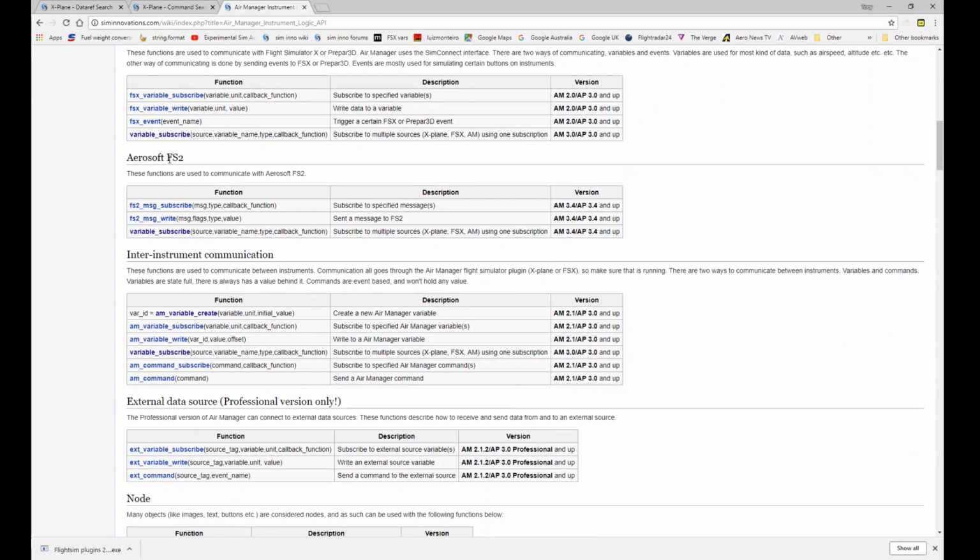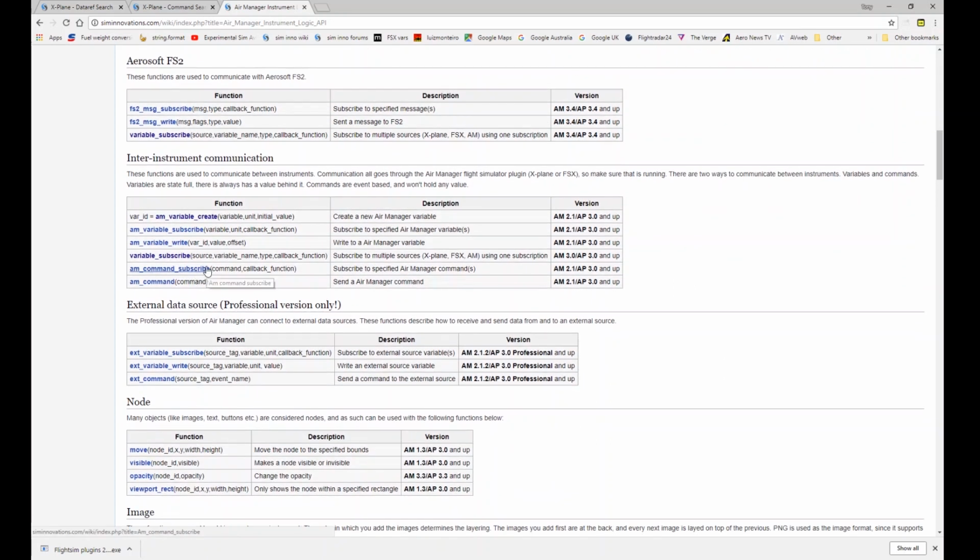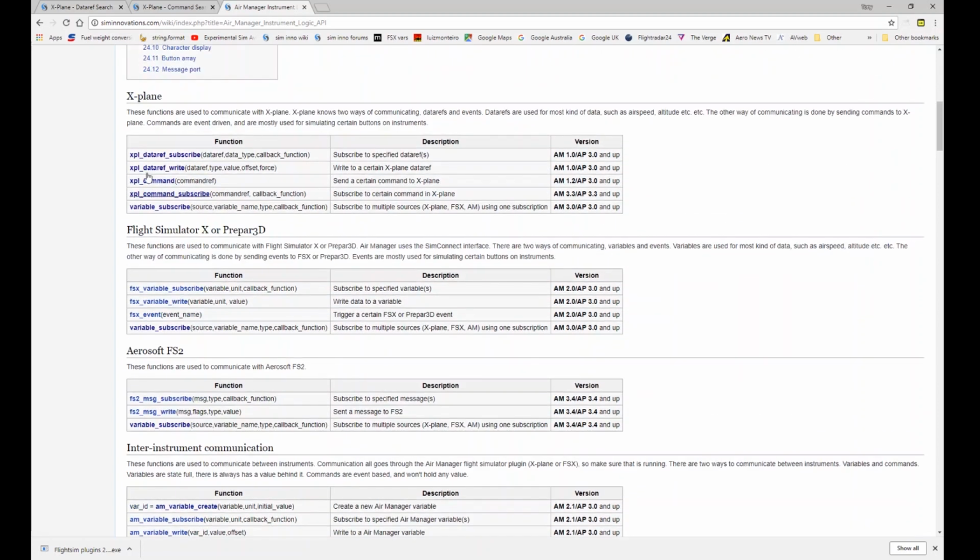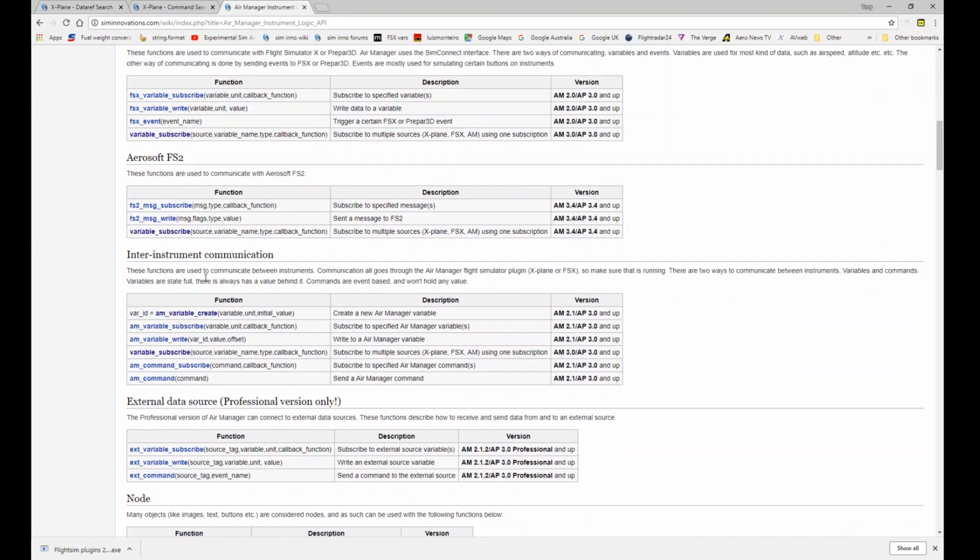Similar ones in FS2 for subscribe and write, and the inter-instrument is a little bit more involved in so much as you have to create the variable first, because it doesn't already pre-exist as it would do if it was coming from the sim. But once you've done that, subscribing to the variable or the command for that matter is very similar to using it with the existing sims.